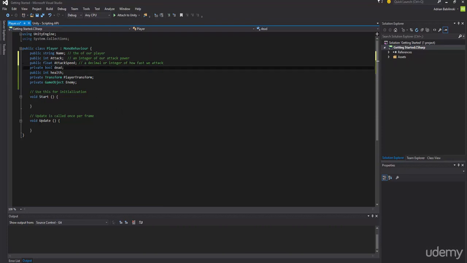And so that gives you that. A bool, or a boolean, is a true or false call. So it says, yes, I am, no, I'm not. That's it. It doesn't say, yes, maybe. It's a 1 or 0. Health, again, integer of health that the player has.